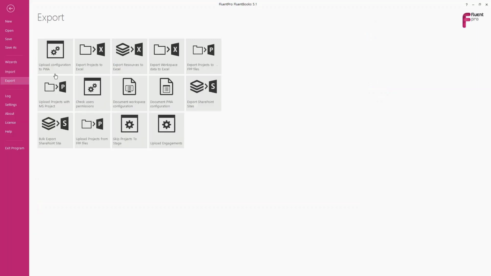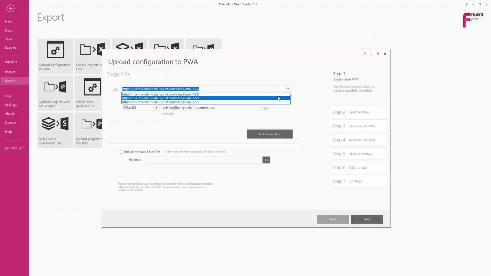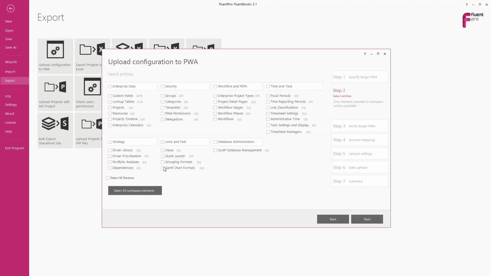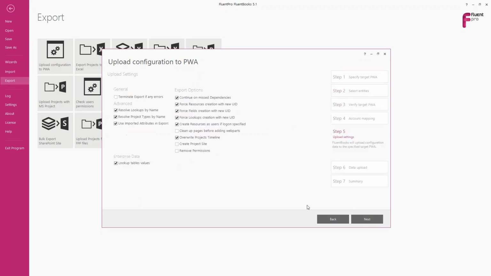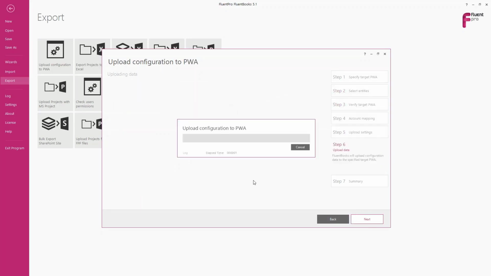I will go to the Export option, select the Upload Configuration to PWA Wizard, provide my PWA URL and credentials where I would like to add this new information. Go Next. I will select only custom fields and lookup tables and upload them to my PWA. Again, I'm working with a very small amount of data, so it will be fast to do.